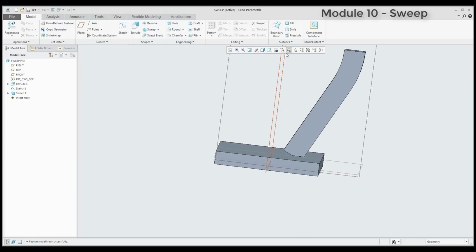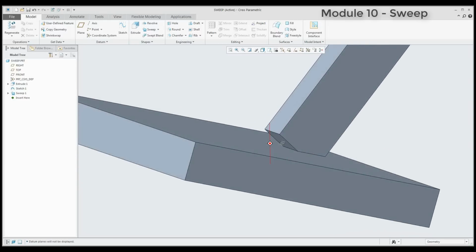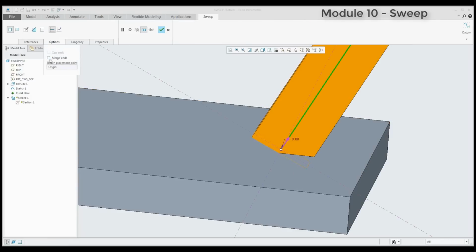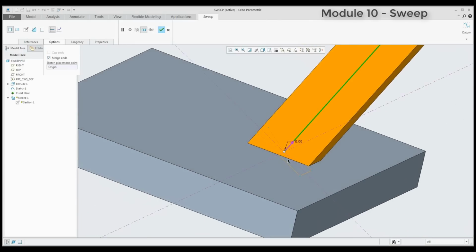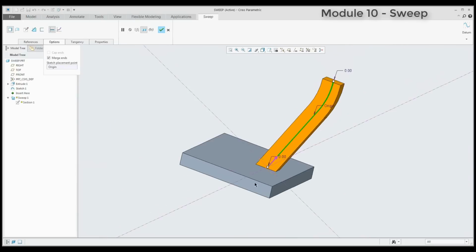The question is that right now the system doesn't close this object here. No problem. Select the definition and use the option merge ends. So you can see here that right now the system merged these ends with existing geometry, and it's the reason why I have created for you the first extrude feature here.